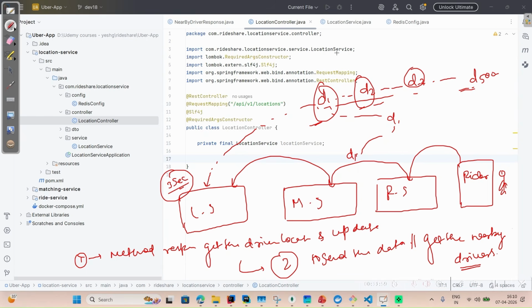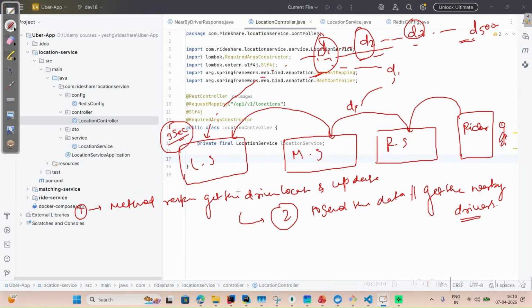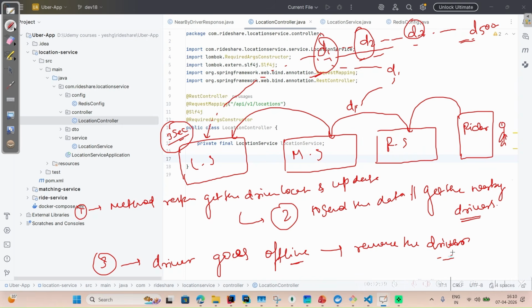Now the third method: when a driver goes offline, in that case we'll remove the driver. So these are three methods. And we also need to do the Redis configuration plus the flow, the sequence, latitude, longitude, and so on. Okay, so let's proceed.